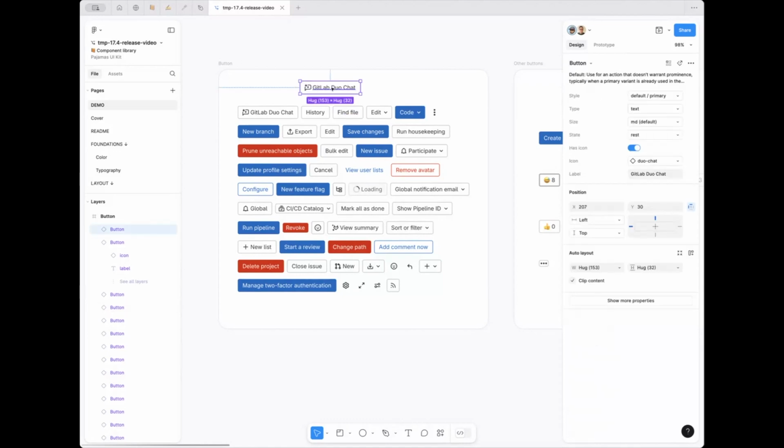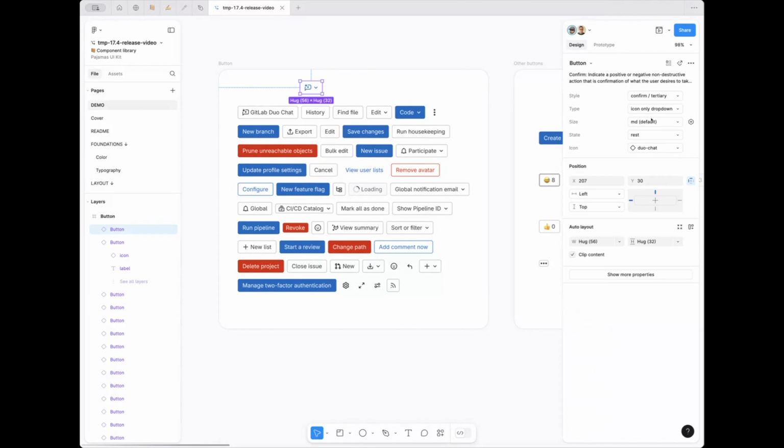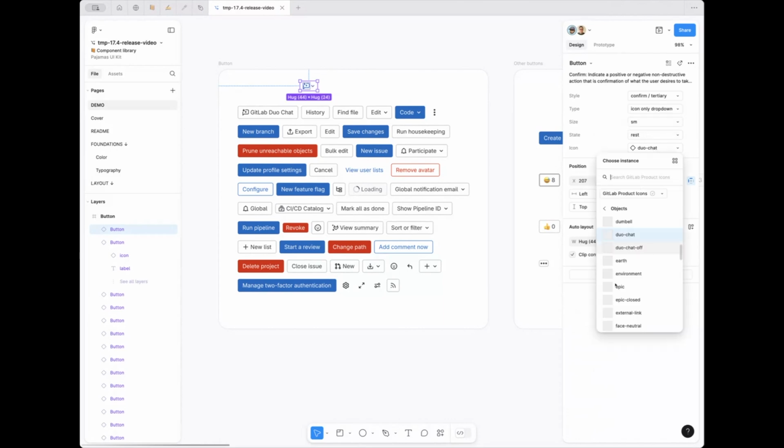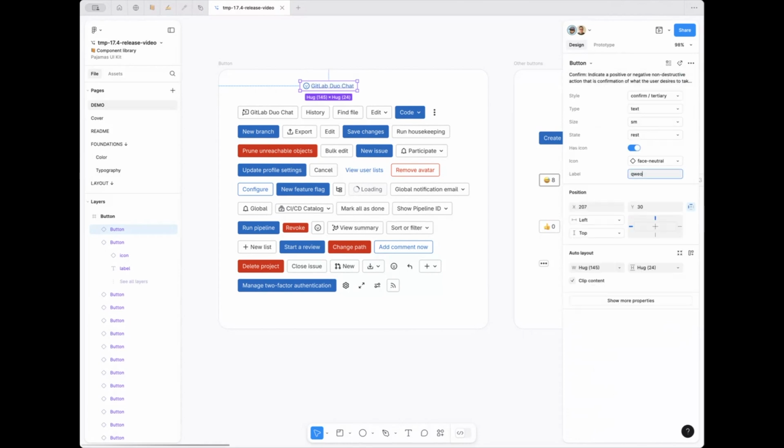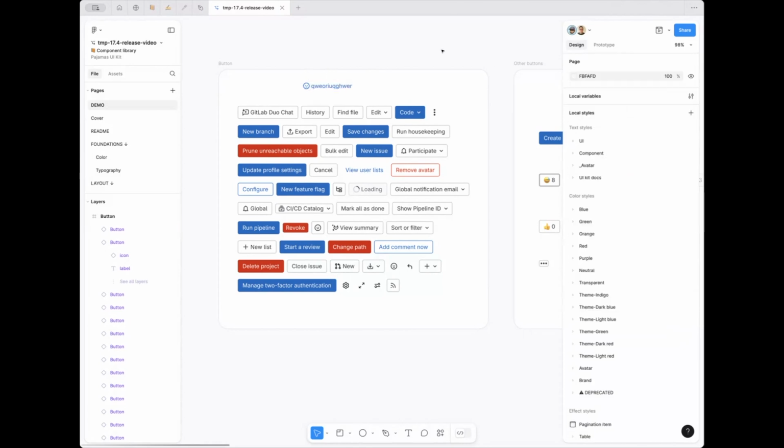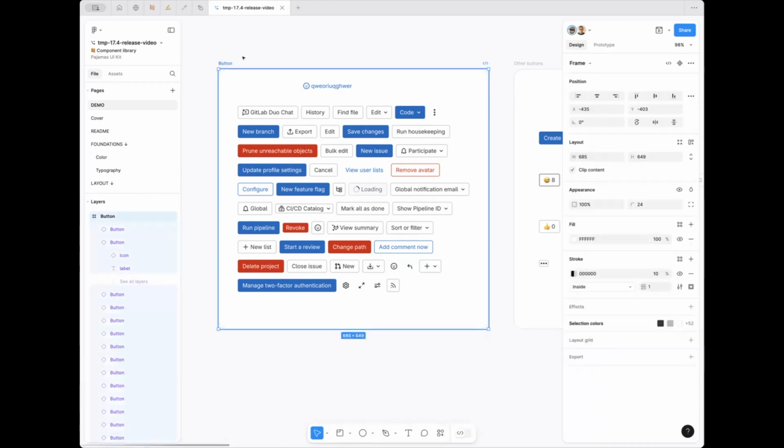Buttons, everyone loves them, everyone hates them. Rather than having to swap between all of them, you've now got a bunch of different options: confirm, tertiary, drop down, icon only drop down, different sizes, change the icon from the top, need to change the text, let's go do some stuff. Completely re-architected from the ground up. Anytime you insert a button now, you should have these new properties.